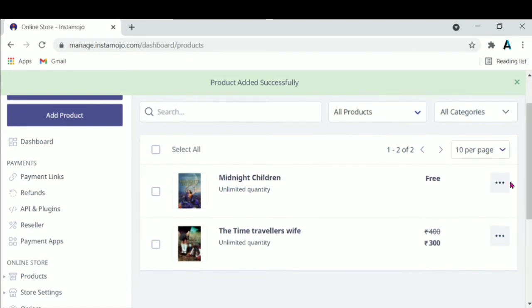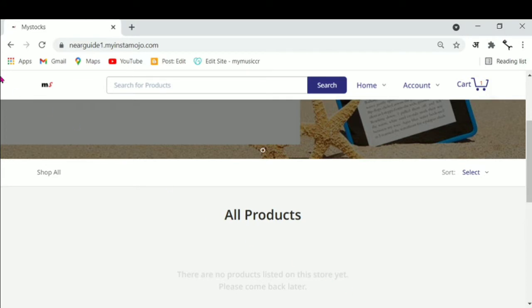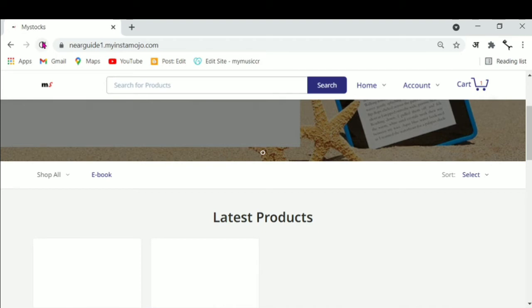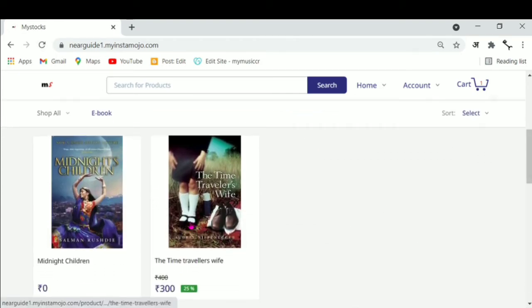Now there is 2 product is add to my store. Okay, then go to my store. Just to refresh this. See here there is 2 product. One is 0 cost and another is 300 rupees. If you want to give them some discount, then you can also do this.